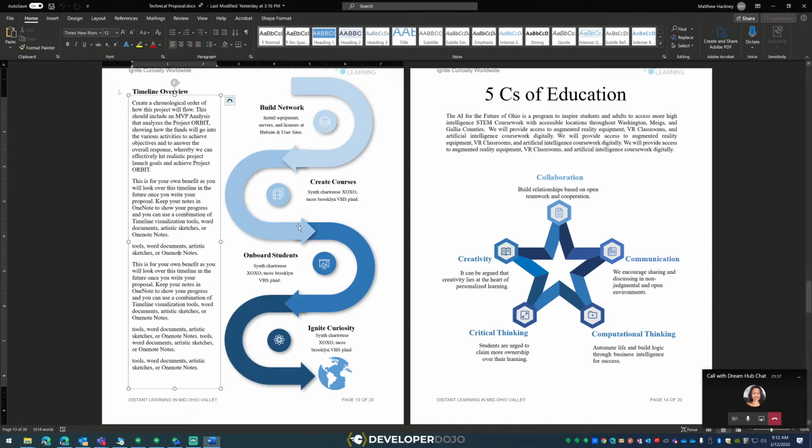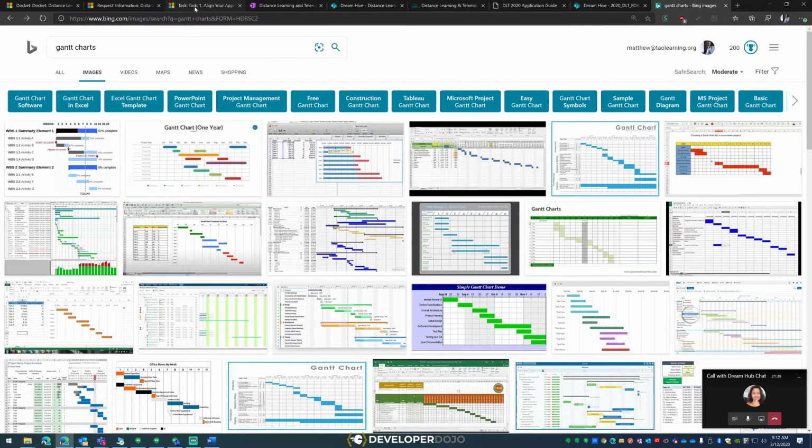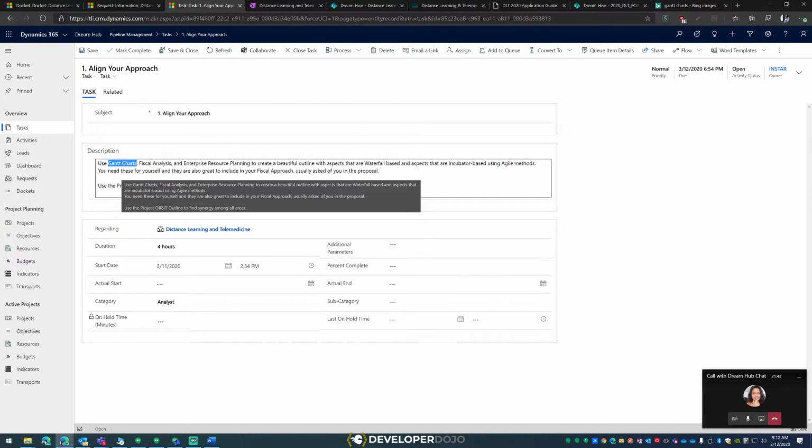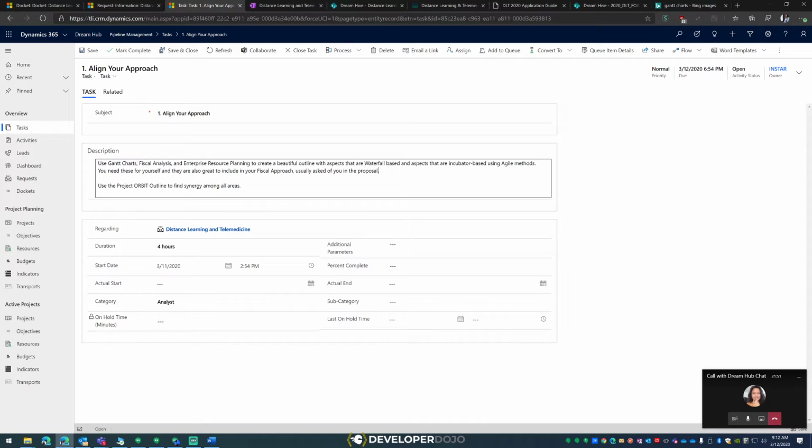So I'm going to go back over to my tasks, and I feel like we're done with this task. It says you need these for yourself, and they're also great to include in your fiscal approach. They're usually asked for in the proposal. So a lot of this stuff that we're putting together, it's not even for the proposal. It's just for us so that we understand our own project.